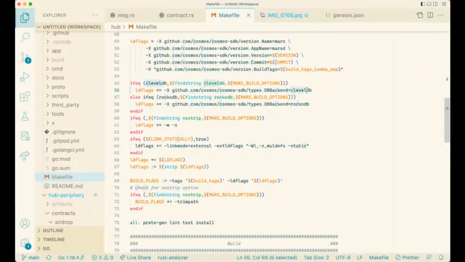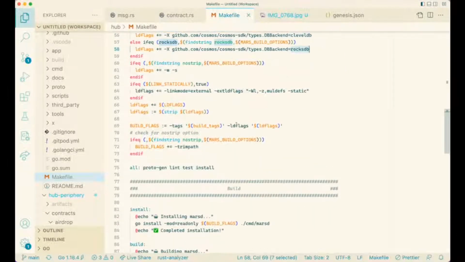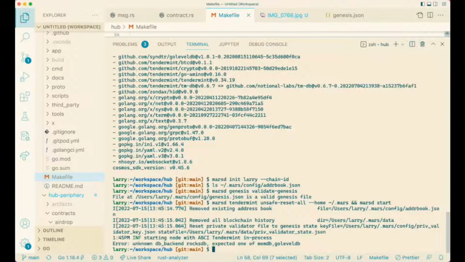For example, there's the C LevelDB. So that's LevelDB, but implemented in the C language. Or you can use RocksDB. RocksDB is a pretty high performance database backend. It seems to be tremendously more efficient in running the chain compared to LevelDB, but it is quite experimental. So here we make it an optional parameter. I previously compiled the chain with LevelDB, with RocksDB, so that's why we see an error here. But we can change our configuration.